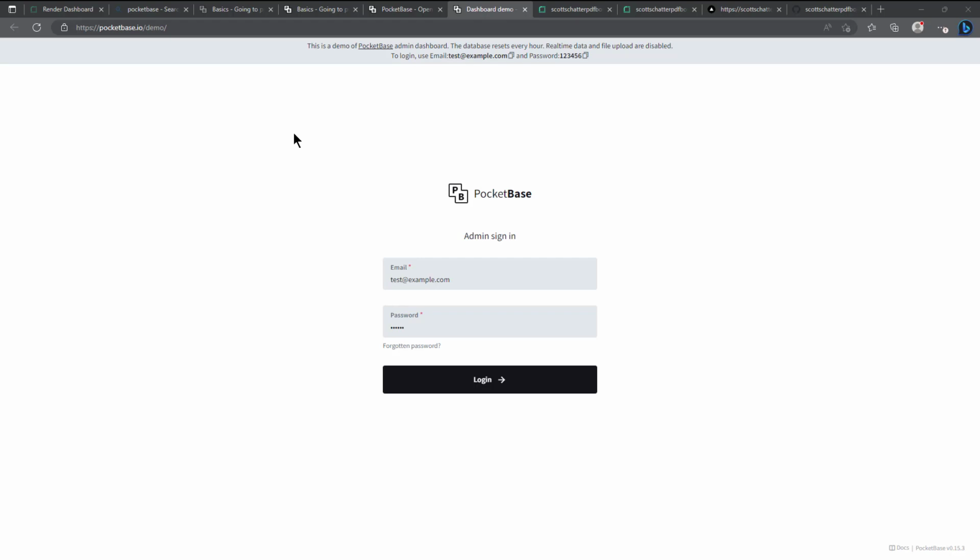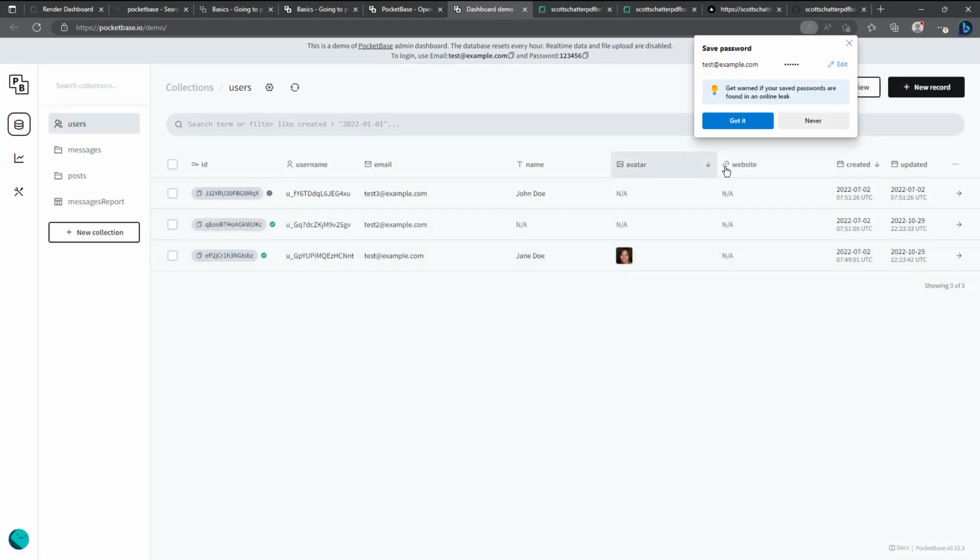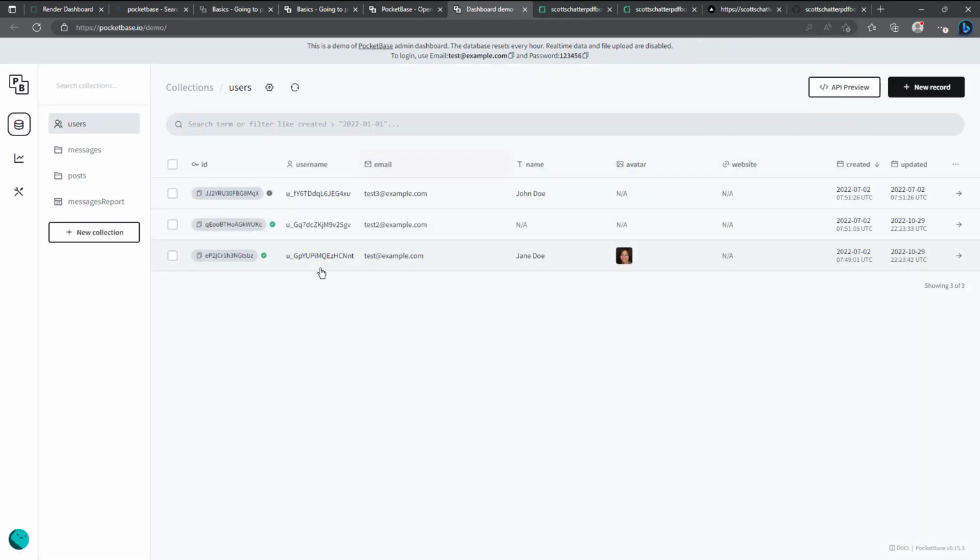Here you can see they're saying, hey, this is a demo of the dashboard. That's what you get for free when you sign up and get it set up in your backend system. The database resets every hour. Real-time data and file upload are disabled. To log in, they show you the email and username to use. So let's just go ahead and click on login. So this is what the user interface looks like, and you can see our users here that are in this sample database.